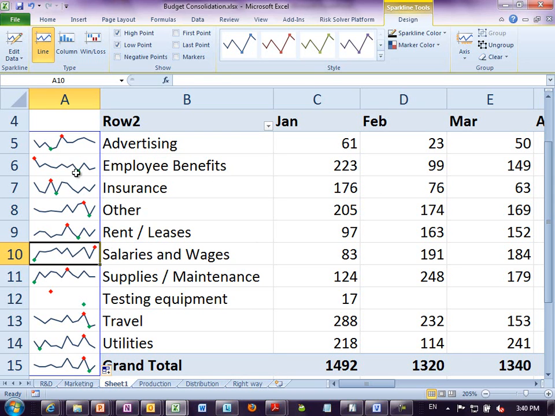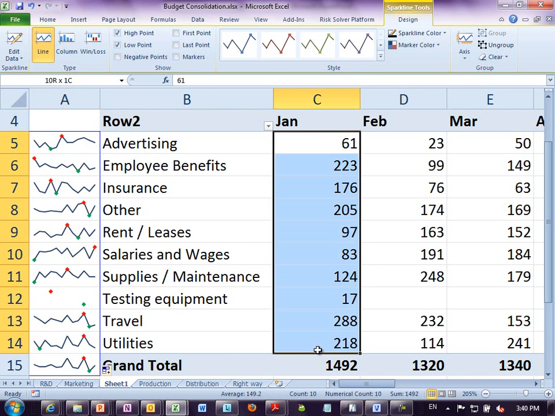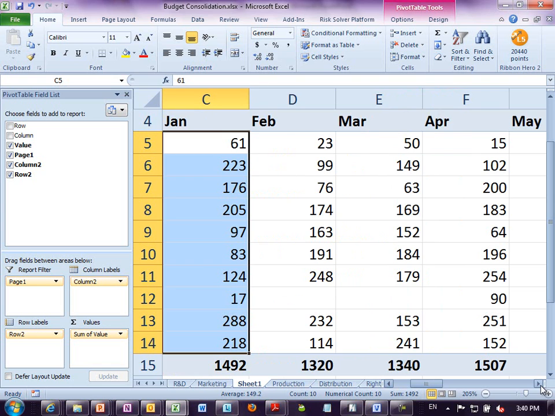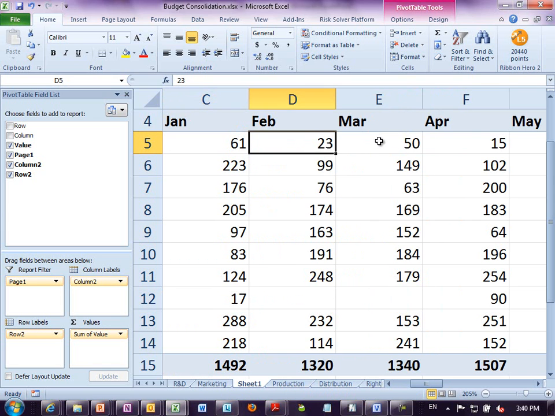This is good, gives you the overall picture. Now I want to see it within a month. Now, unless I ask you the question, don't answer. Can I compare this 61 with this 23 with this 50? They are all advertising, but compared to the total budget of Jan, how much am I spending on advertising in Jan, Feb or March? That's what I want to know.